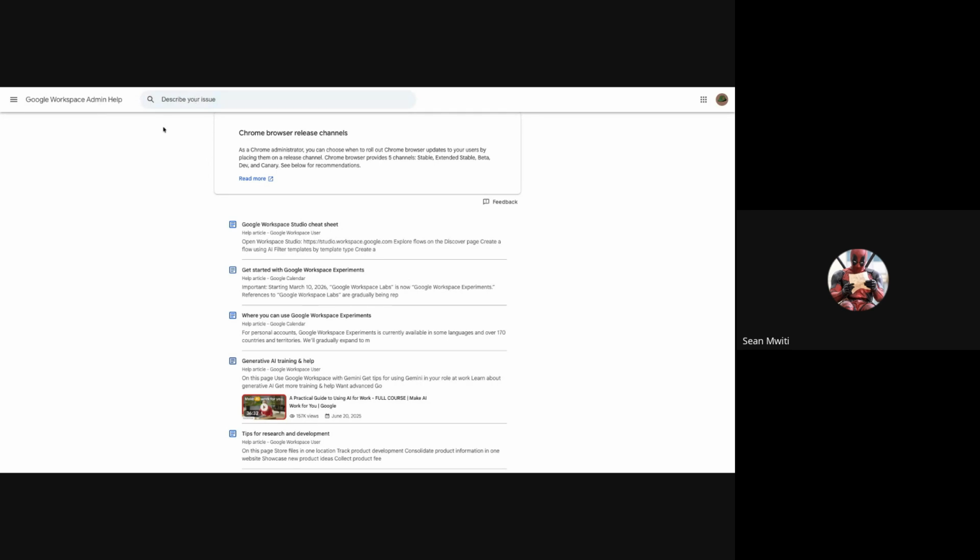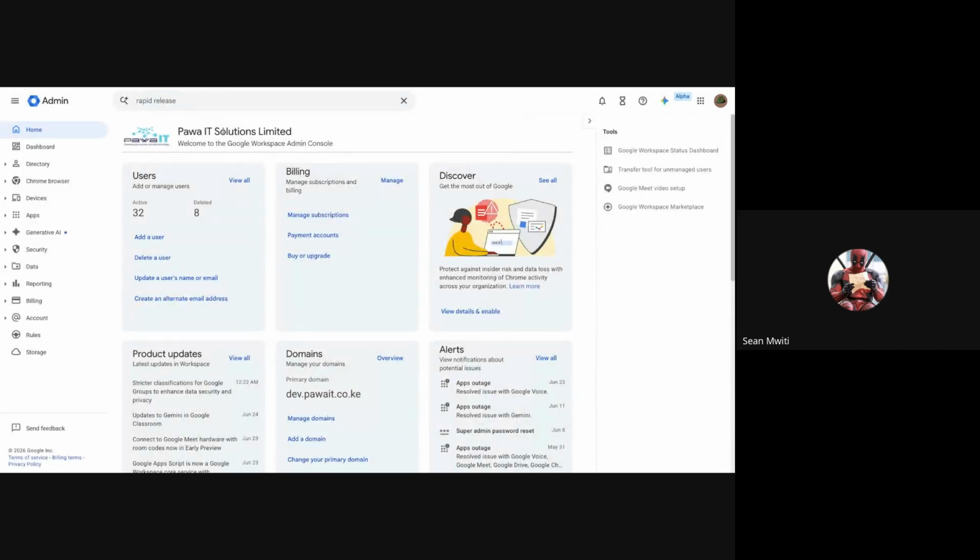The scheduled release gives you the stable versions of the features. So in case you want that, you can set that up to get the same features when they get released as well. So that's just by the way. But ideally, this is the interface that you get for the Google Workspace admin console. Just a quick rundown of everything.